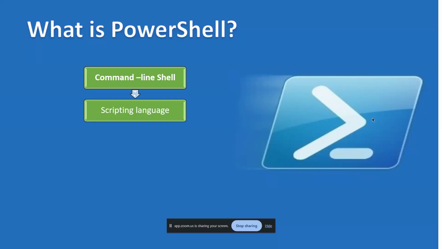And here we can design logic and decision making. Therefore, we can also say PowerShell is a scripting language. If any scripting language is there, they have different concepts: loops, variables, flow control statements, all these things. And one more thing, in which language is PowerShell developed?